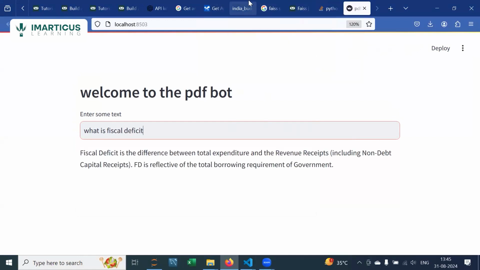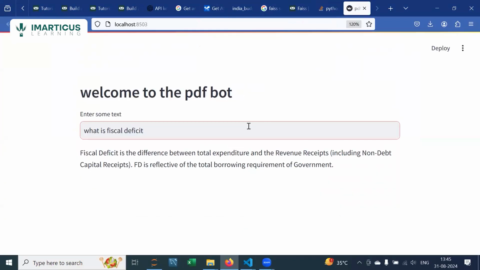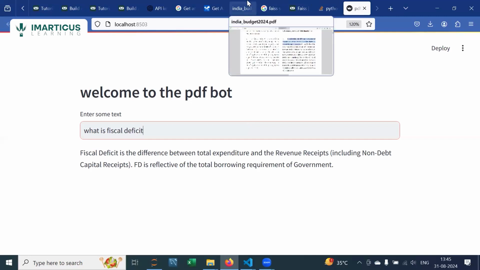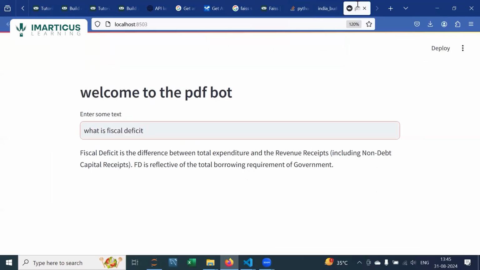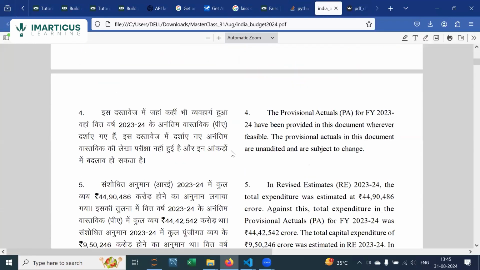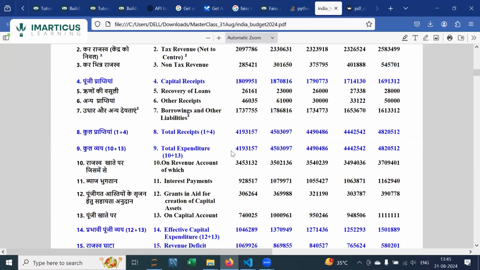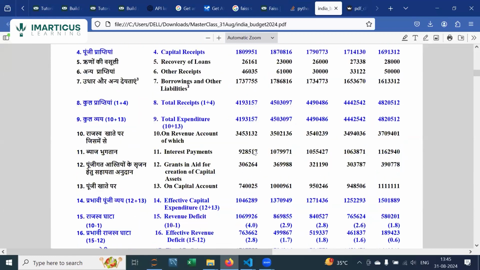Okay. So guys, as you can see, this is the budget. Fiscal deficit, just read the definition. This is how it is defined, right? And what we are getting, are we getting the same response? Yes. Okay. Now let's increase the complexity. Now the PDF I've chosen is not a simple PDF. We do have information present in the form of tables as well. So let me ask.